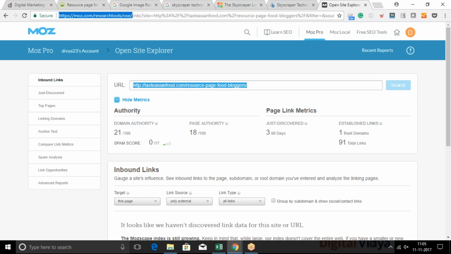Clear? So these are the two metrics that you need to check. Is everybody clear?